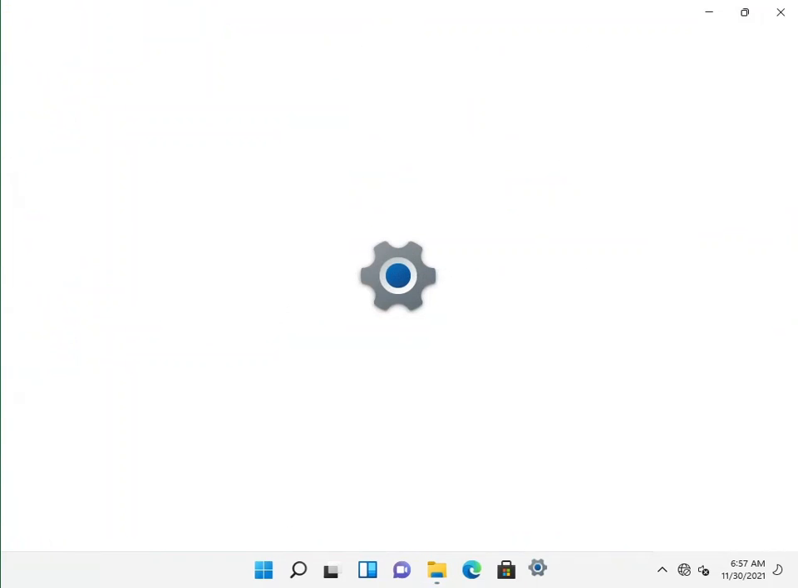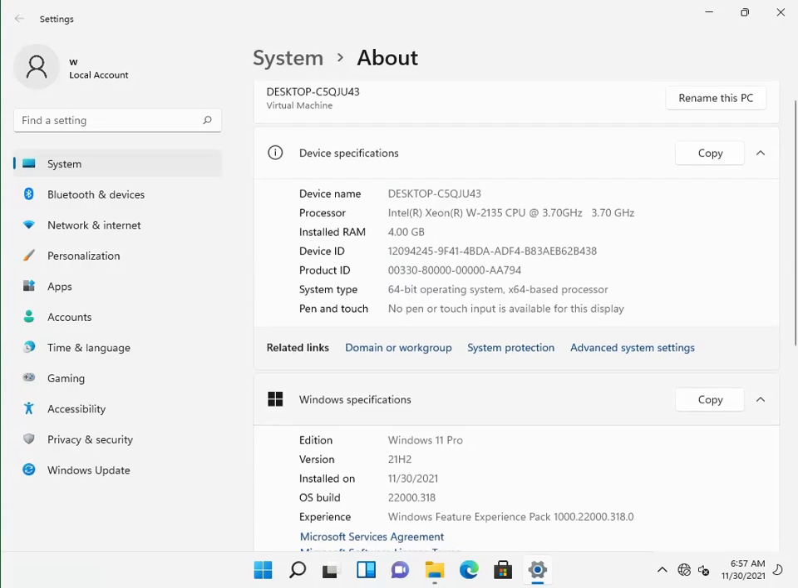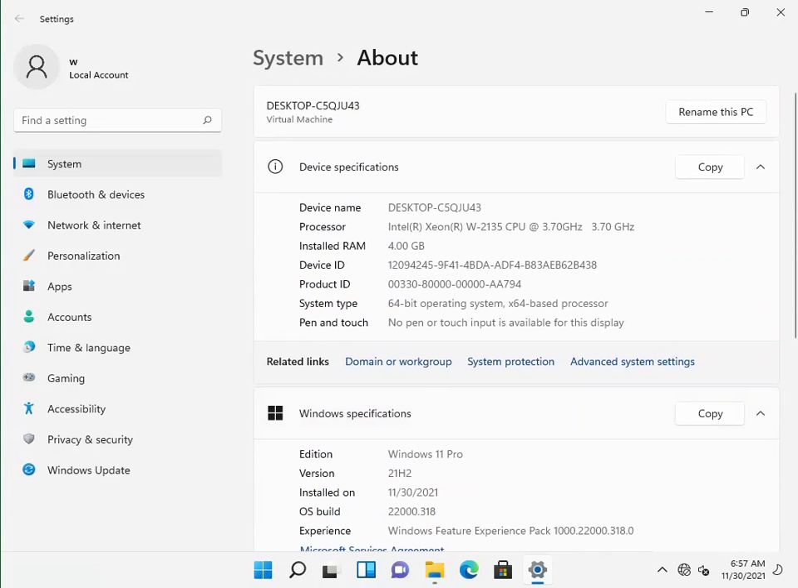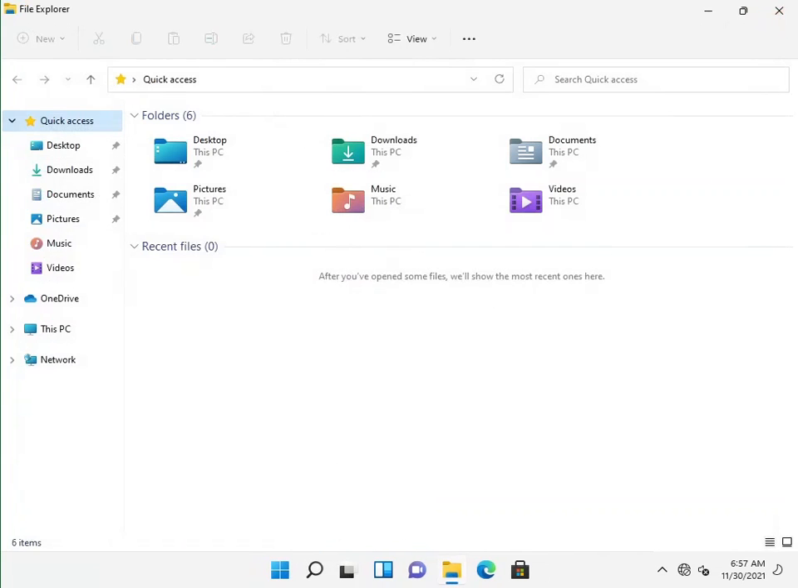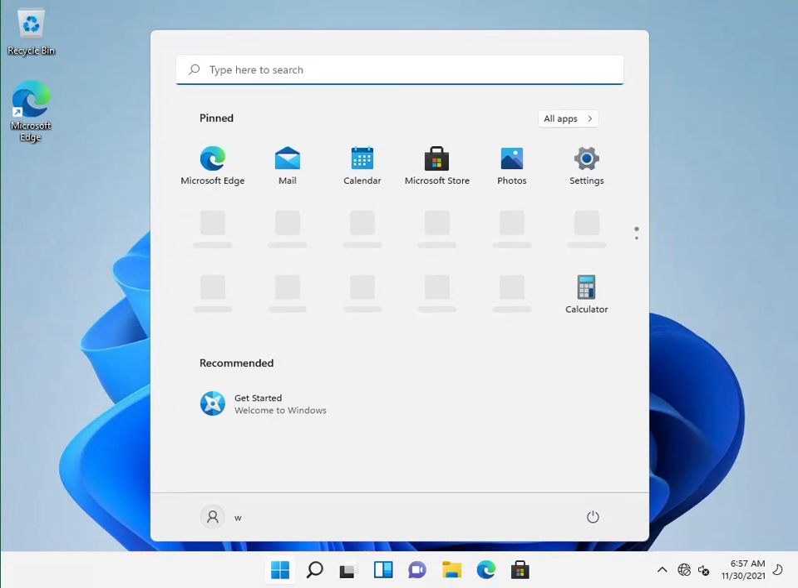Before that, we check the system to see the Windows information we have here. You can see we have Windows 11 Pro, 4.0 gigabytes of system memory, and only one CPU processor. That's about it. Then we will reboot our system to check the system health.